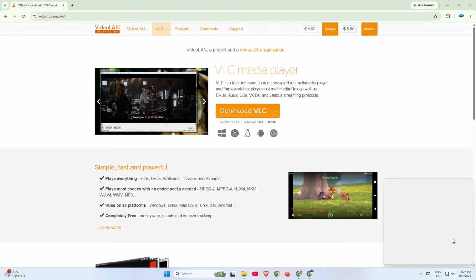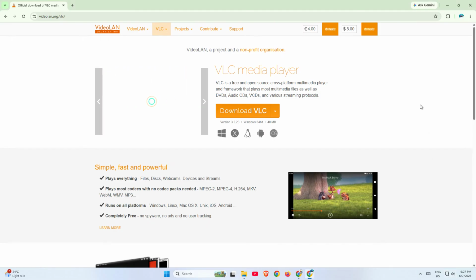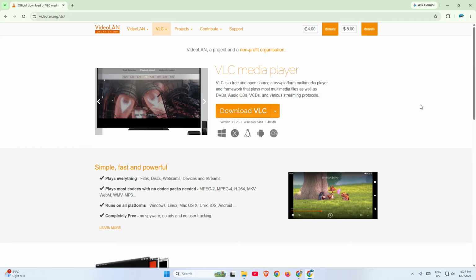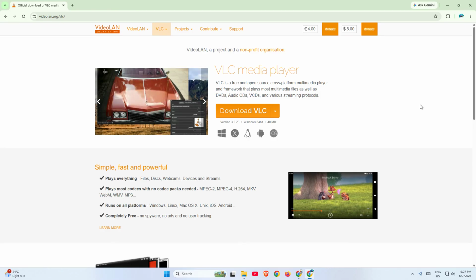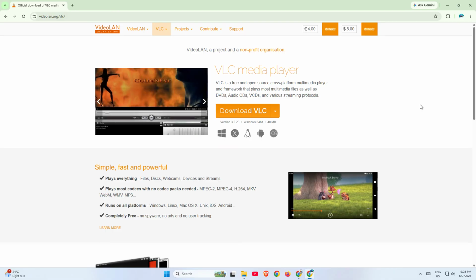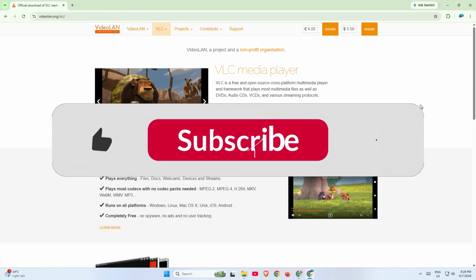If you want to download and install VLC on Windows, this video will walk you through the entire process step by step in just a few minutes. VLC is one of the most popular free media players in the world, and it works with almost every video and audio format you can think of. So whether you want to watch movies, play music, or open files that Windows won't normally support, VLC is a great tool to have installed on your computer.